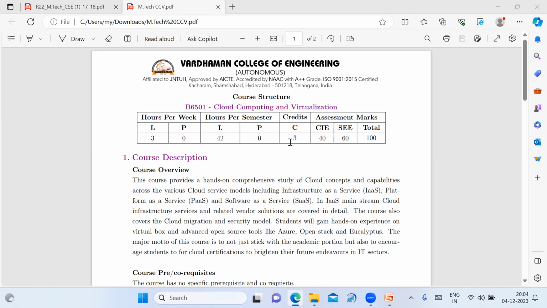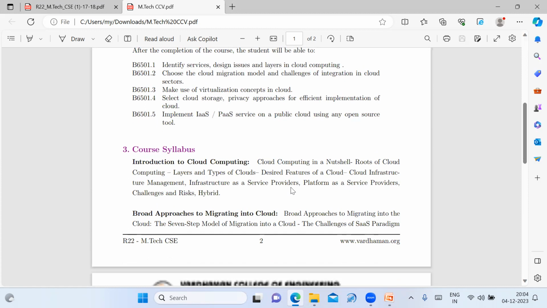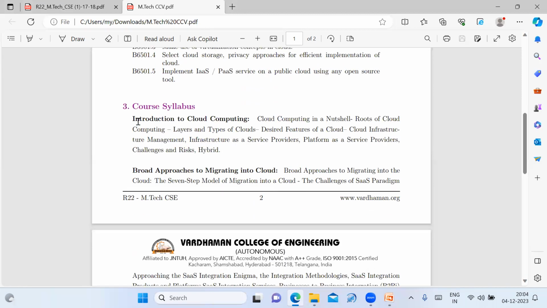In this session, I'm going to give an overview of your cloud computing and virtualization subject. This is your code, B6501 cloud computing and virtualization. This is your first module, introduction to cloud computing. Those are the concepts that are there.